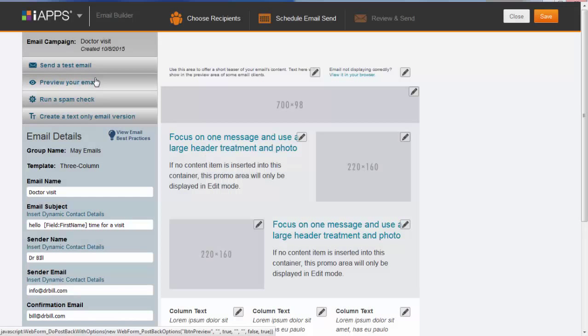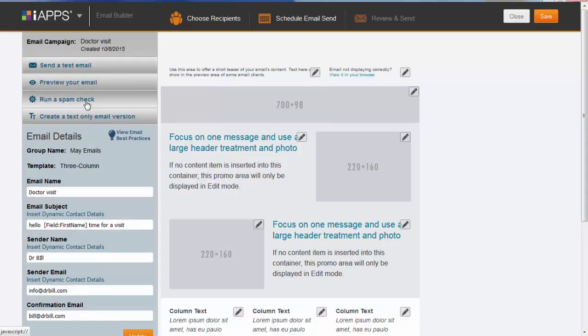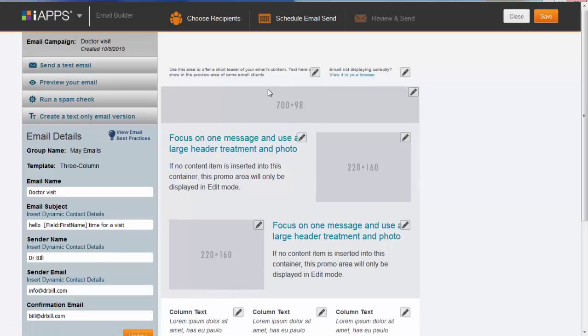Here I have the option to preview my email. Here I have the option to run a spam check. This is a neat little tool. When you click on this button, the email that you created, the contents of it, are going to be sent to a robot. You're then going to receive an email back to the email address that you're logged into iApps as. That email is going to give you tips and tricks to improve the sender score of your email. And then finally, we have to create a text version of our email. I'm going to do that after I create the HTML version.